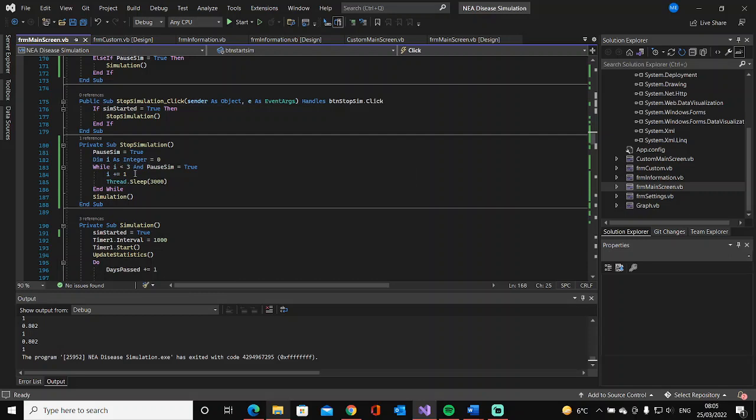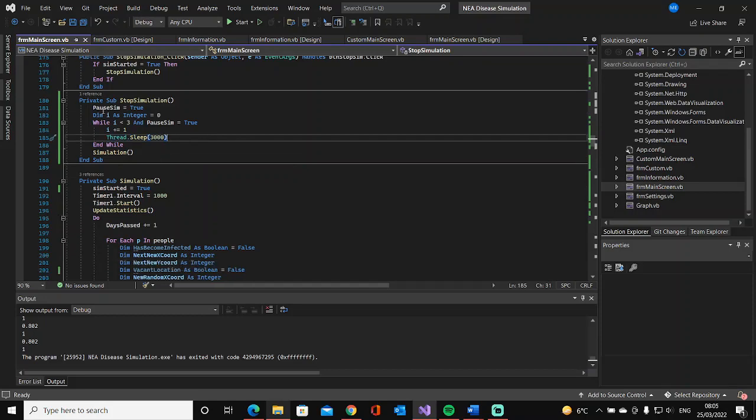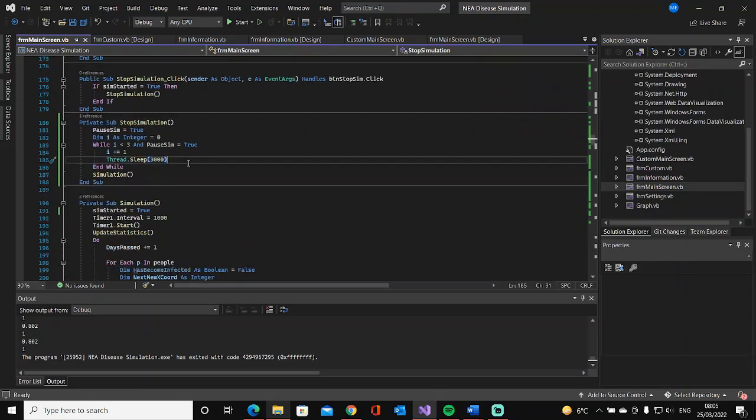Then in here it does the pausing, where the threading was imported earlier on, and uses that to pause the simulation. Then once that's finished, the simulation is continued.